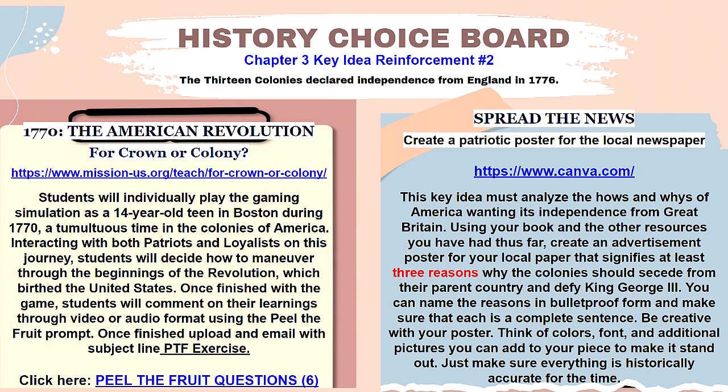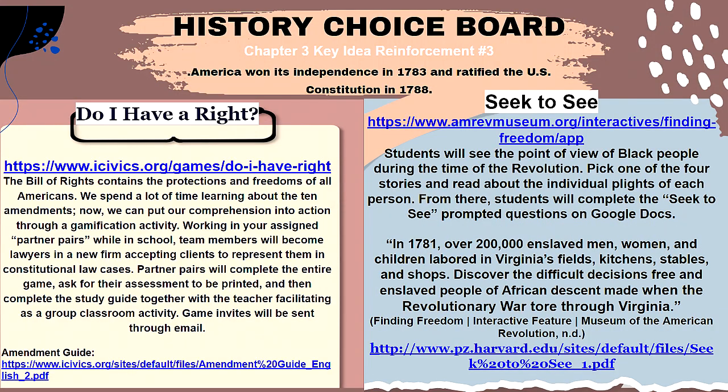You can name the reasons in bulleted form and make sure that each is a complete sentence. Be creative with your poster. Think of colors, fonts, and additional pictures you can add to your piece to make it stand out. Just make sure everything is historically accurate for the time. Once again, this feeds into creativity, communication, and critical thinking as well, not collaboration on this one. And then last but not least, we have our key idea number 3 that we're going to reinforce.